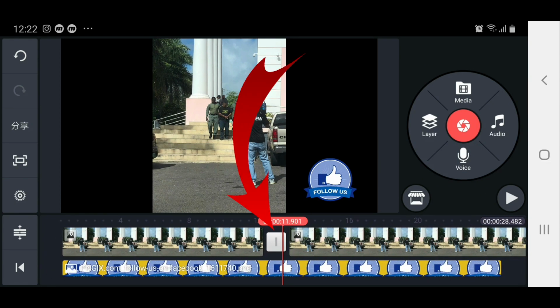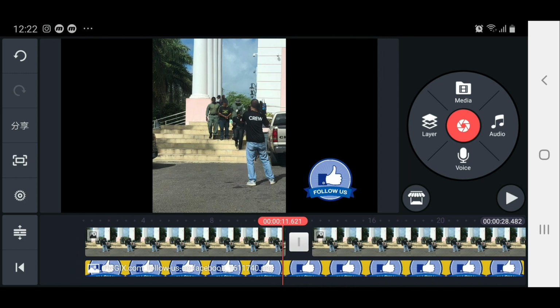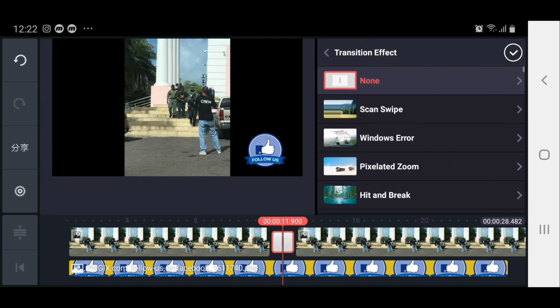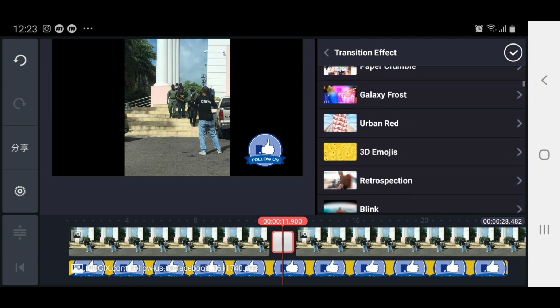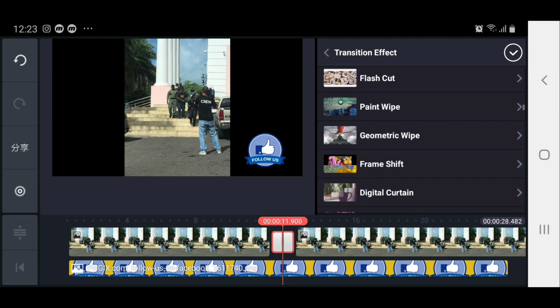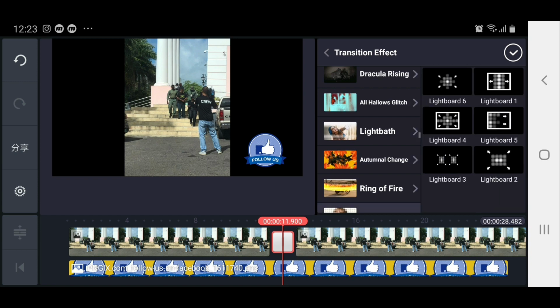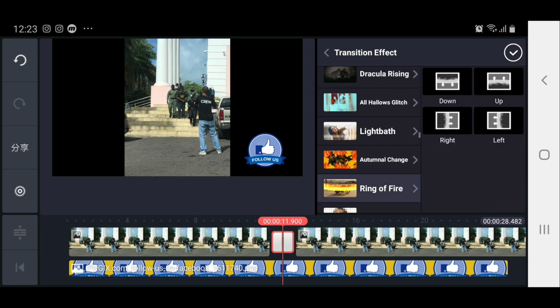Now this icon in the middle is for transitions. If you want to add a transition into your video, you would touch that little icon in the middle right there, and it will give you a lot of options for transitions. So let's add a transition in. Let's say we want to add Ring of Fire. We'll select Ring of Fire, and it will give you these options on the right again.